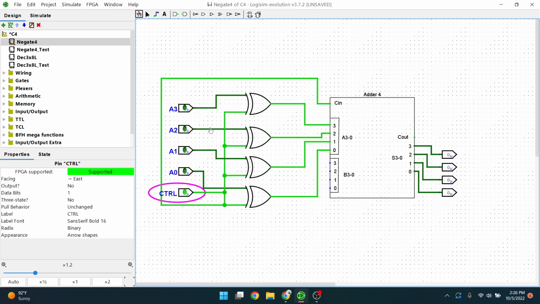Say that we wanted to do the 2's complement of, say, 6. It'll be -8 plus 2, which is -6, and that'll be +6. So there you go.